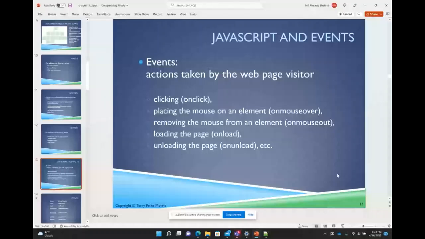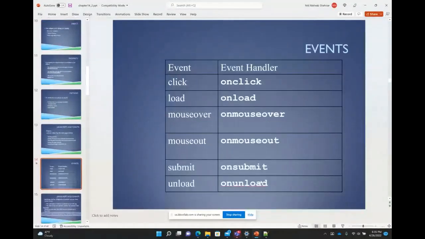Okay, so this is the name of different events: clicking, placing the mouse on the element, removing the mouse from an element, loading the page, unloading the page. And then against each event, there is some event handler in JavaScript. So these event handlers are called, for click, the event handler is onClick.